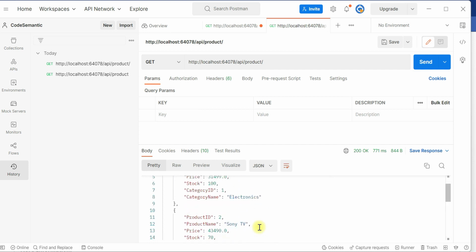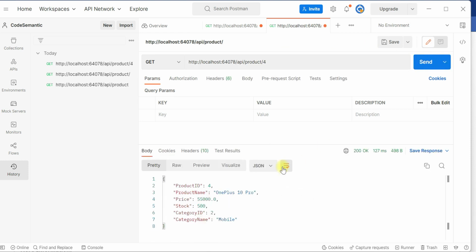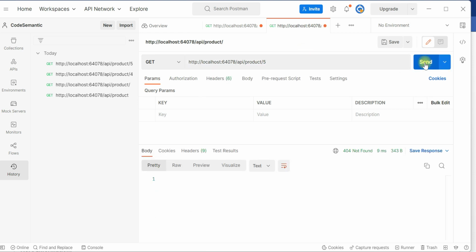Now let us try to fetch a single product. Here I have to pass the ID. Let us see the fourth product. There it is, OnePlus 10 Pro in the mobile category. If I try to fetch a product which is not available, it correctly shows the 404 not found error.